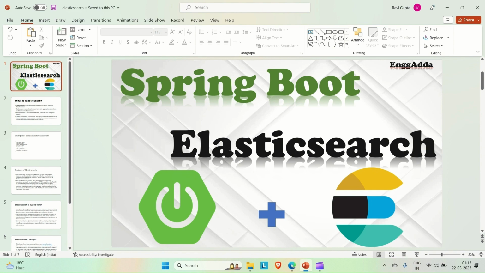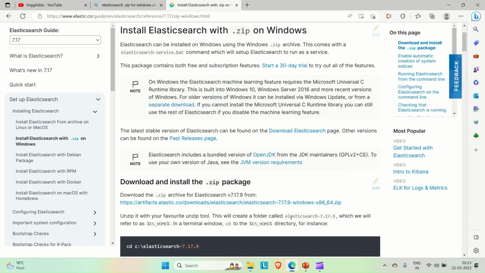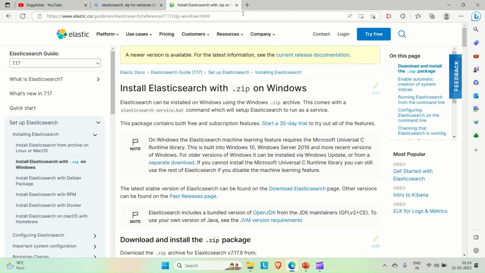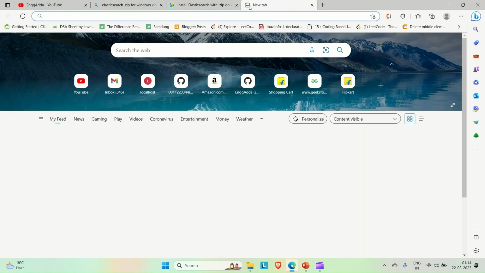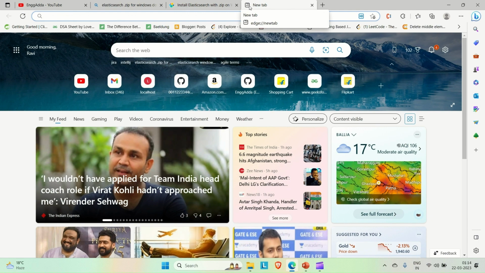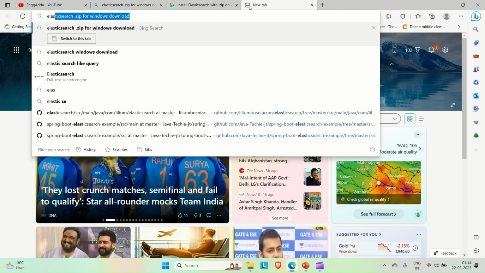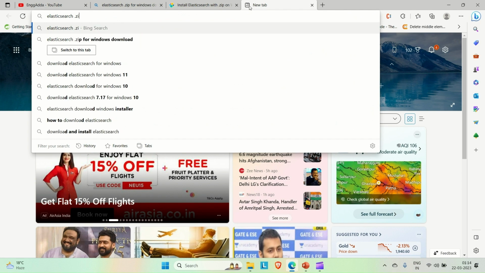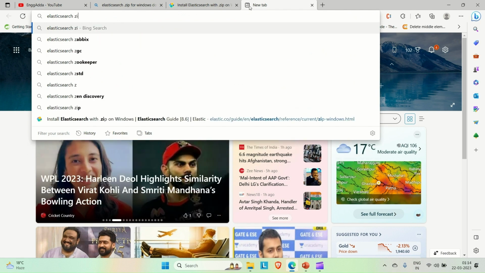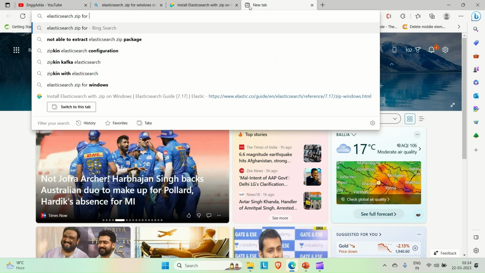Let me go to the browser and search for Elasticsearch. You can see this, right? Let me show you how you can search. You can come to the browser and look for Elasticsearch zip, something like that. Zip for Windows, okay?